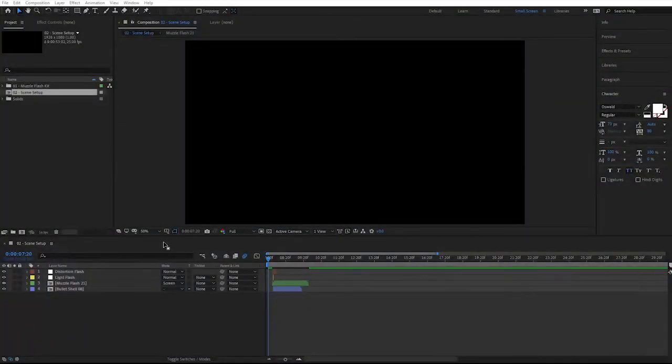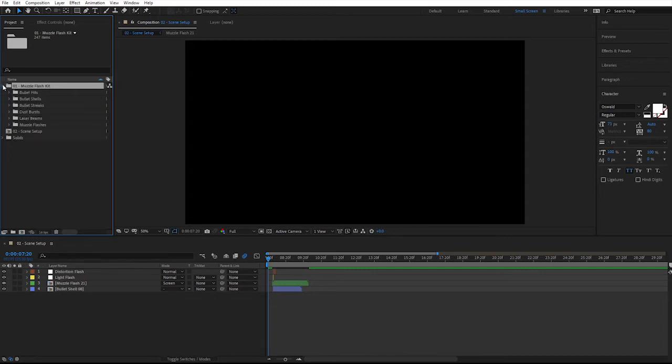So I'm going to close this video and we're right in here inside of After Effects. Once we jump in, we're inside the project called Real Muzzle Flash Kit for After Effects. Here we can see we have this main project folder, and inside Muzzle Flash Kit, we have all the assets that we might need.